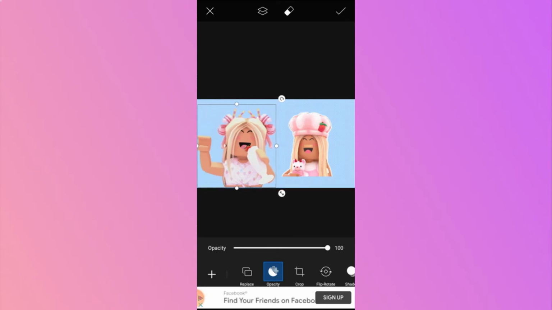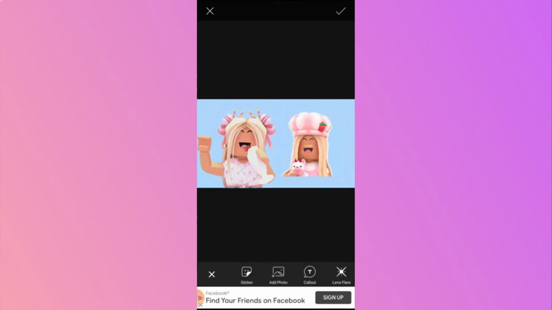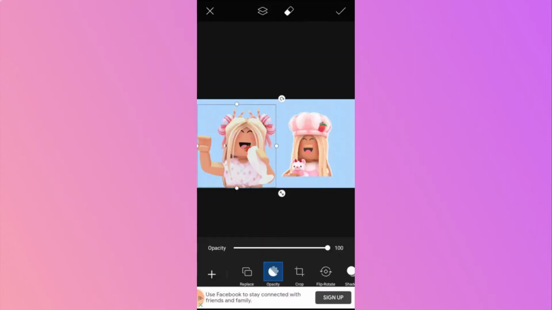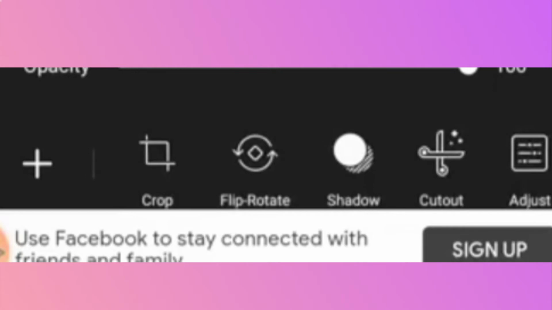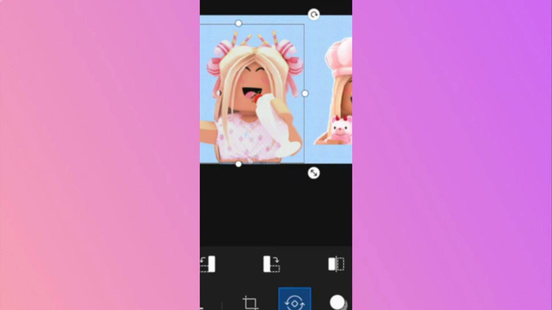So if you want to rotate the picture or flip it so that it's facing outward, then you're going to press it, and you're going to come down here until where it says flip rotate, and then you're going to press this one over here.